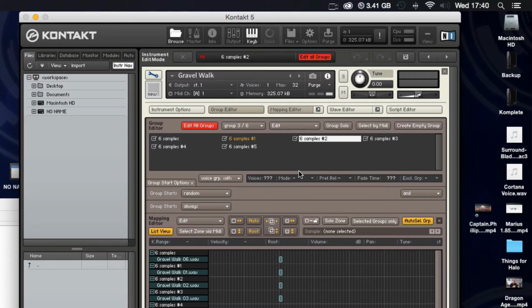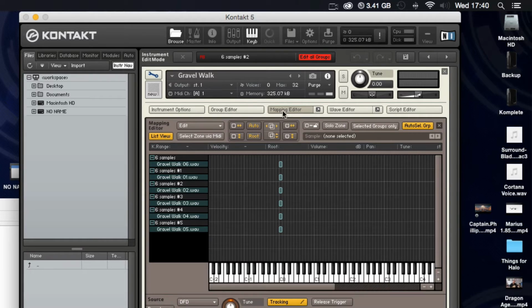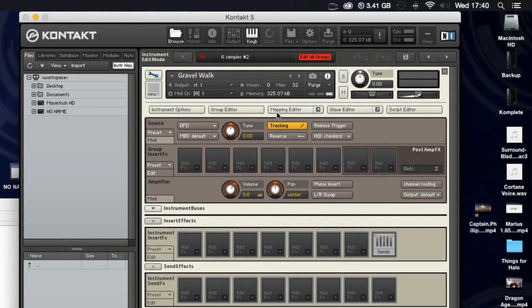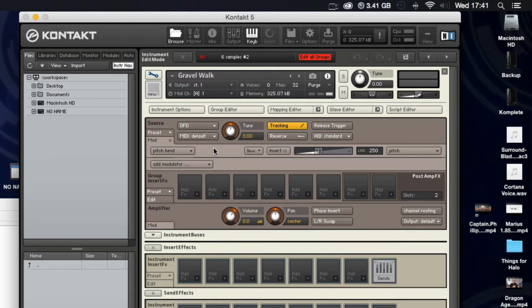Say, for example, you wanted to create a little bit more of a random feel to this. You can do this, and this is something that I've spoken about in the past when I was talking about gunshots. If you close all of these and you go into your source window, as you can see here, there's a little button that says mod. If you click that, this is all your modulation parameters.